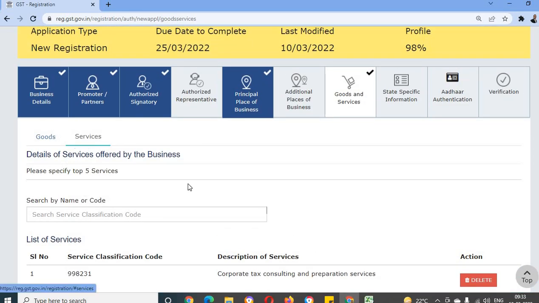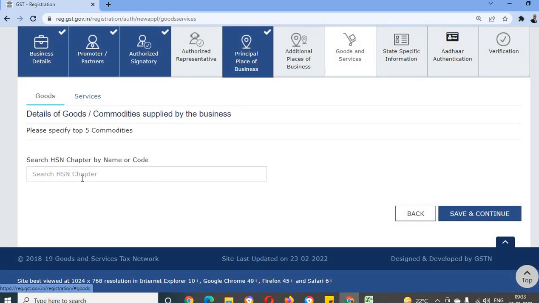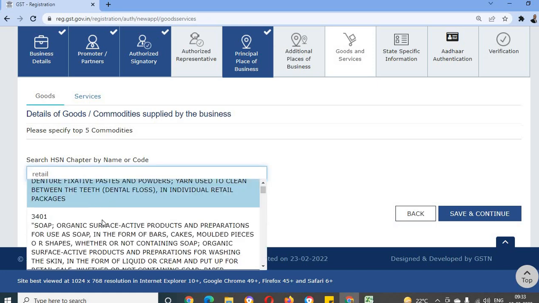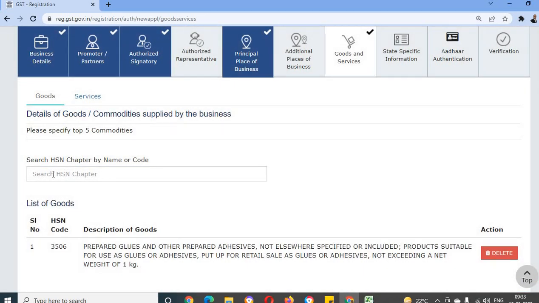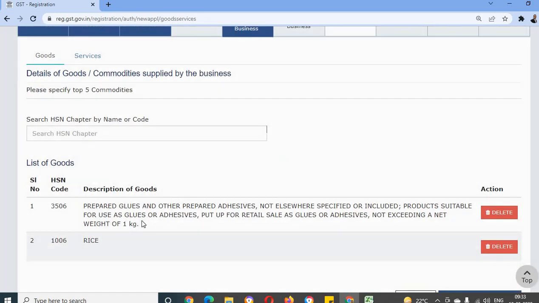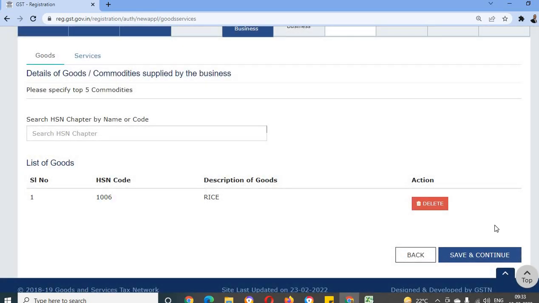If it is not a services business, you can delete this, and select whatever goods you deal in over here. Just write a little bit about your product, and then you see, okay, this is something we deal in, and then you can write something else. Maybe rice is one commodity I deal in. This is just an example, you need to select your relevant commodities, and you can select up to five such commodities. I'm just keeping one as of now as an example, but once you select that, you can click on save and continue.